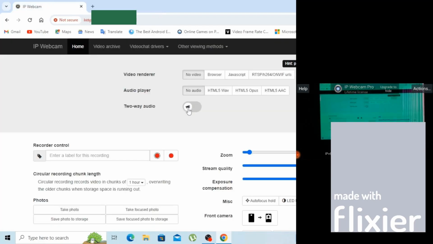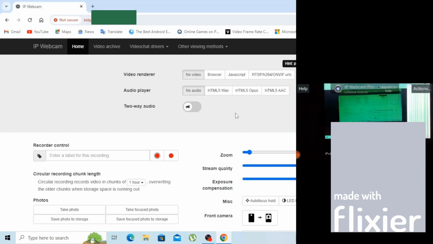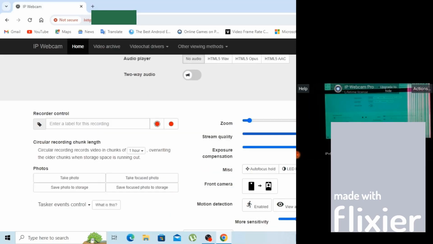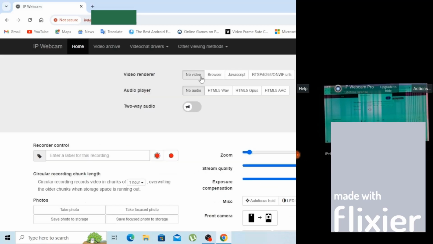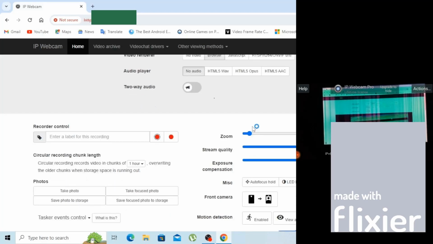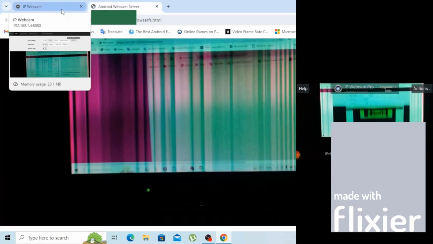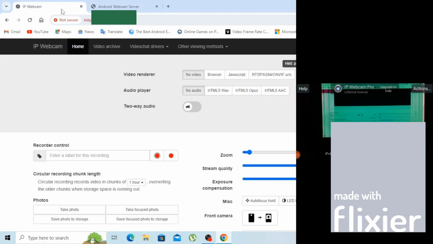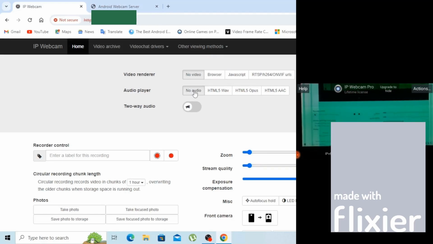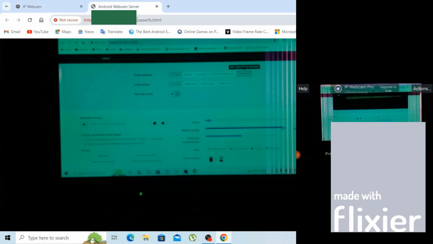Now I am going to do some settings, and you can see dual in Android and here in system. I'm just changing the settings and all. IP webcam, recorder control, no audio. Okay, browser.